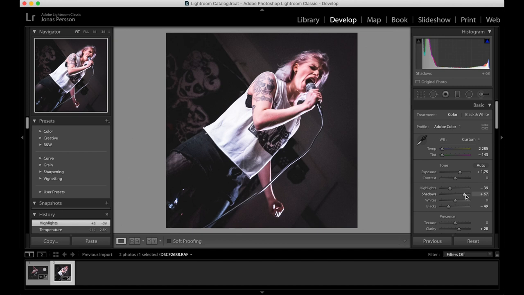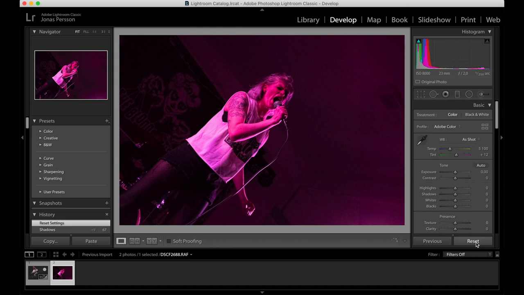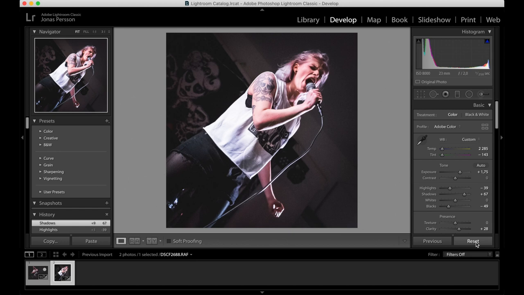Okay, so I think I'm done with this photo. I'm pretty satisfied with it. This is the before, and this is the after one. It's a bit overexposed. I could drag down the highlights some, like this, but it's doable.